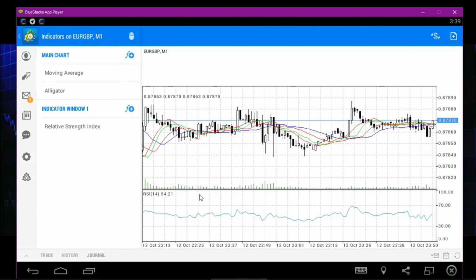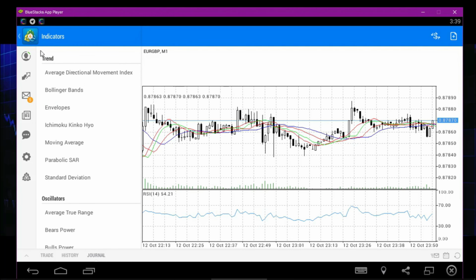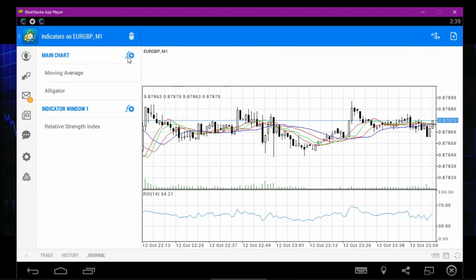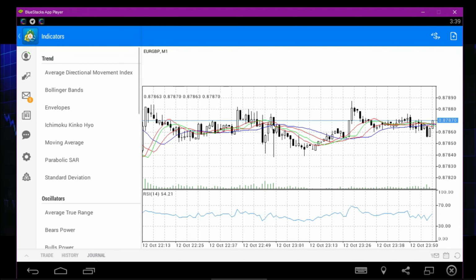Let me see if this is working. Okay, yeah, I think this is it in this emulator. So you see alligator, indicator, moving average, relative strength index, all these things you see are in the chart. So you click this add button here. If you want to add another indicator, I'll add.